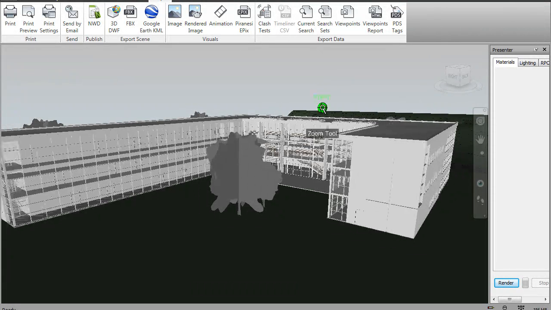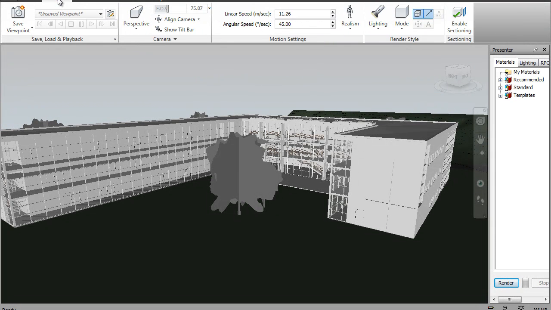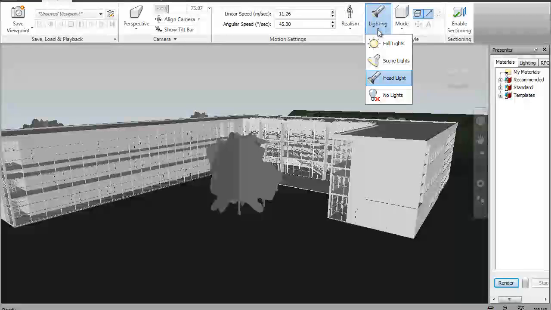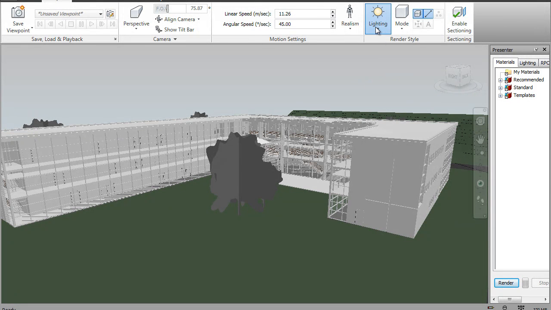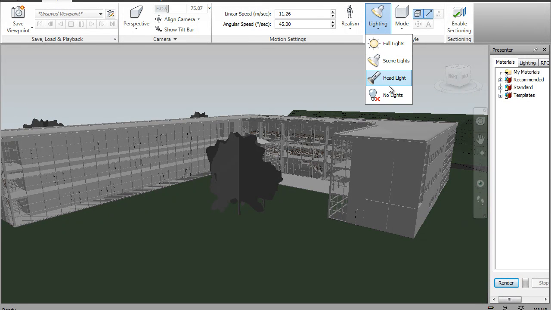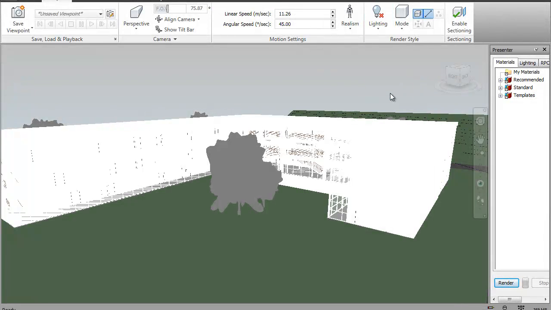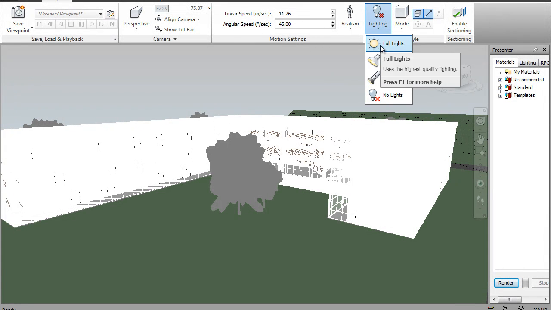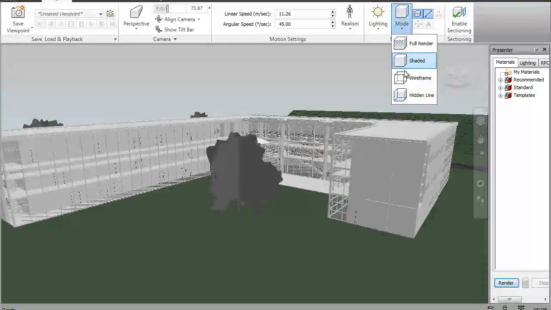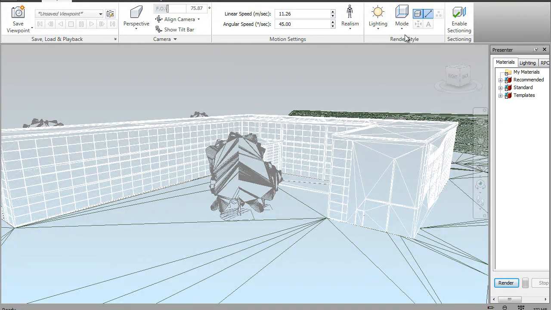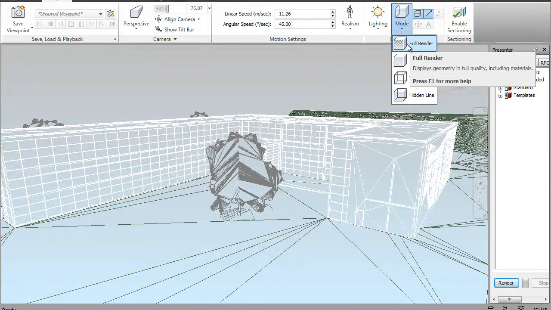Now if you wanted to do a quick render, we can change the viewport visibility. If we go to viewport, we can change the lighting mode so we can have full lights, scene lights, headlights, or obviously no lights at all. I think it's better to use the full light mode. And there's various different ways that we can display the model, from wireframe all the way through to full render.